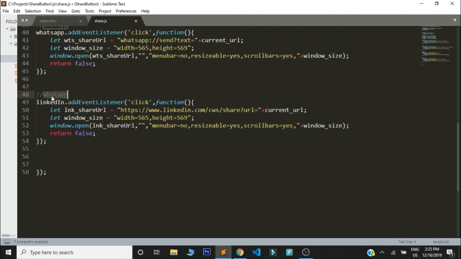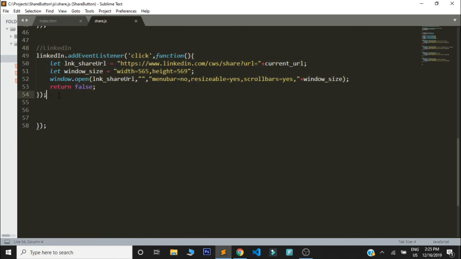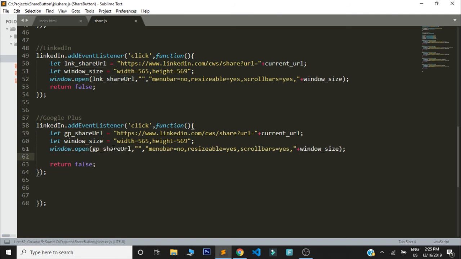Oh, I forgot to change this, so I'm going to leave this. All this code is going to be available for you guys, so we are going to copy that. This one is going to be Google Plus, GP. Copy this here because it's the URL that they will be opening, GP URL.